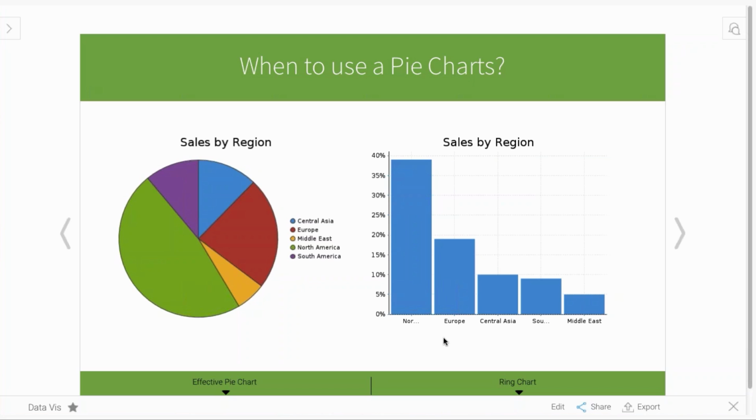So in this example here, we're using the exact same data as we are in the pie chart, but with less effort, we can tell our North America, which is this green slice, is just under 40%. We can also clearly see that of Central Asia and South America, Central Asia is actually slightly bigger, which is something that was very hard to tell here.